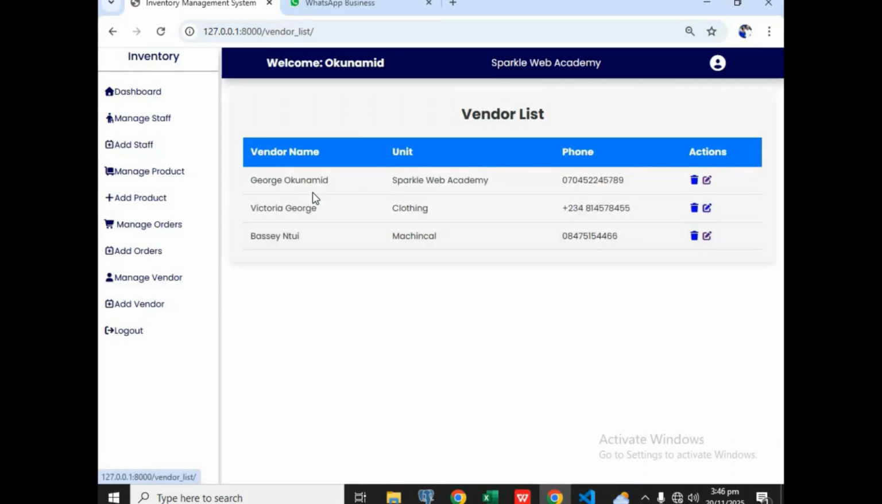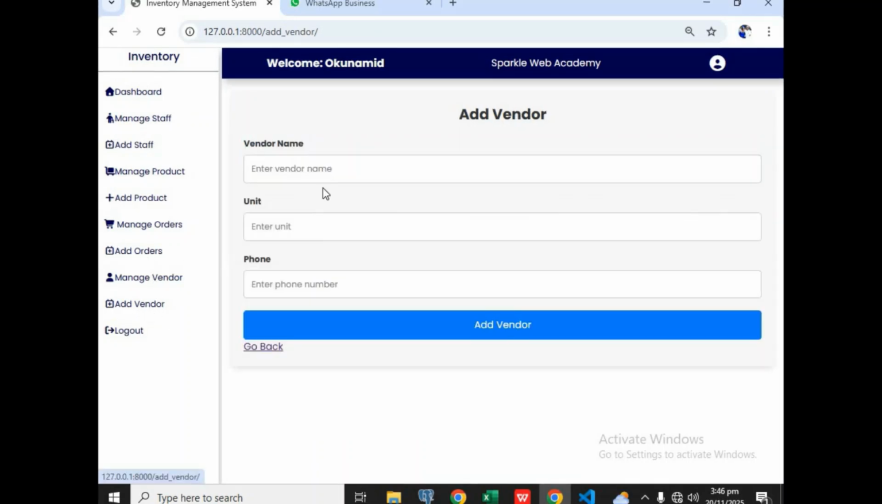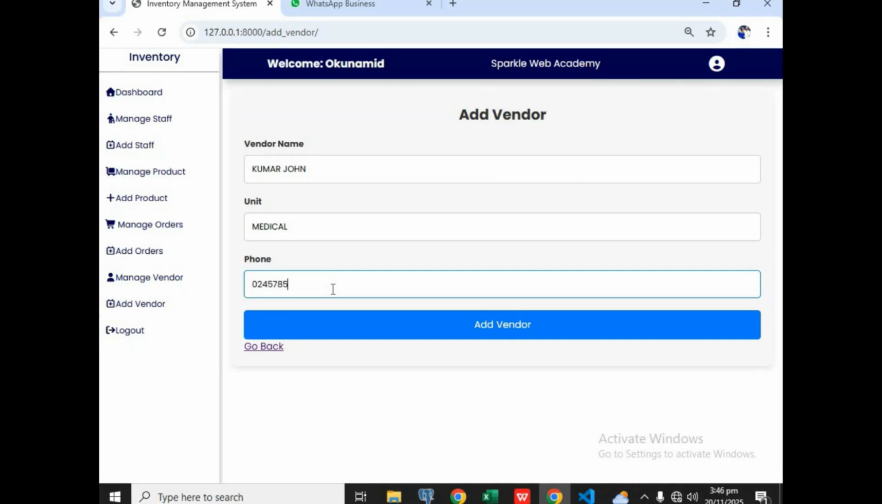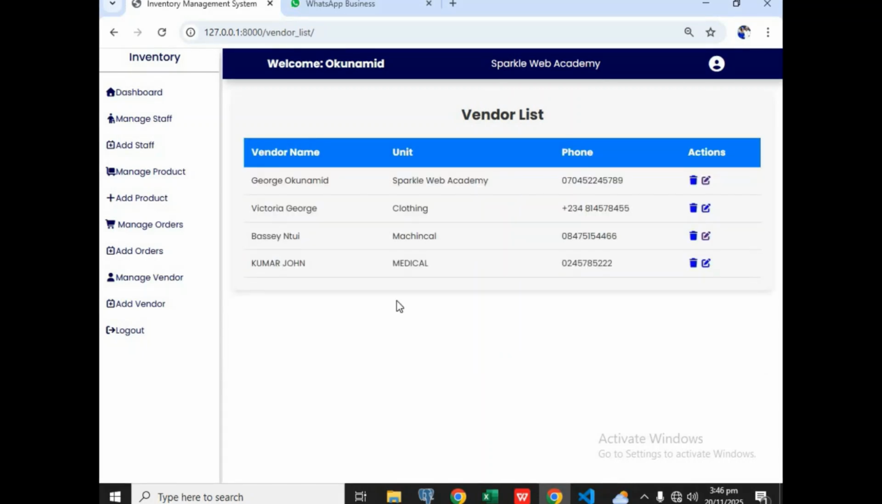Now let's also look at vendors. This is our vendors. We have 3 vendors. Now you can delete and also edit. So let's go ahead and add a new vendor. We can say we want to add another vendor. Let's say Kuma John, as a product it's coming from medical. We are sending medical equipment to this person, and we are going to put the phone number. Let's just put a random number, and we add. So as you can see in our vendor list here, Kuma John medical has been created.